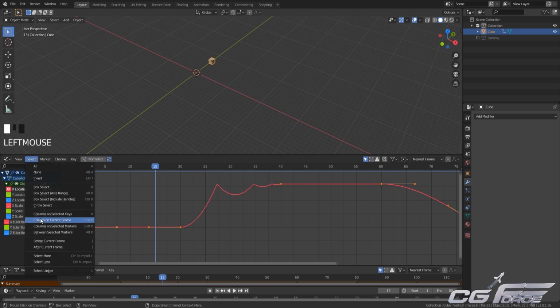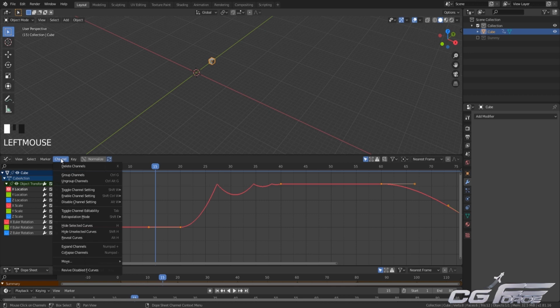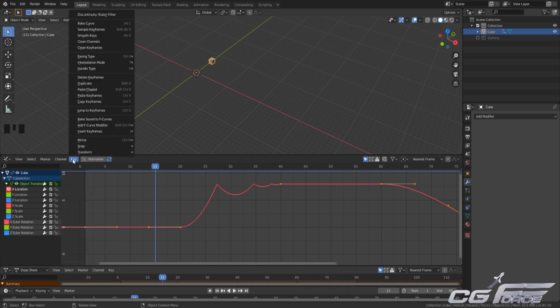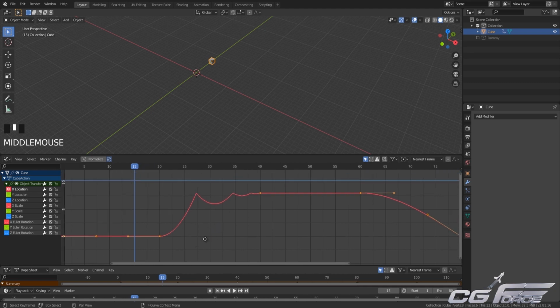We have select, which is also the same as the dope sheet. Marker, which is also the same. Similarly, the channels. 90% of this functionality is just the same as the dope sheet, which you can check out by yourself, so no need to worry. Similarly for the keyframes. The similarity between these functionalities and tabs makes it easier to use in between the dope sheet as well as the timeline and graph editor, right?